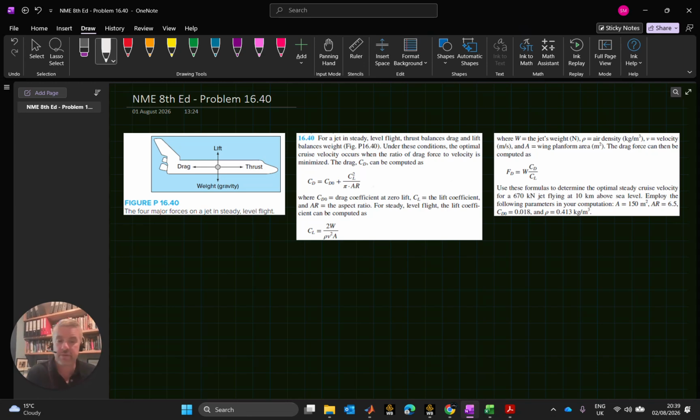So for steady level flight, the lift coefficient, C sub L, can be computed as 2 times W divided by rho V squared A, where W is the weight of the jet measured in newtons, rho is the density of the air in which the jet is traveling, V is the velocity of the jet, and A is the wing planform area measured in square meters. The drag force can be computed as the weight of the jet multiplied by the ratio of the coefficient of drag to the coefficient of lift.